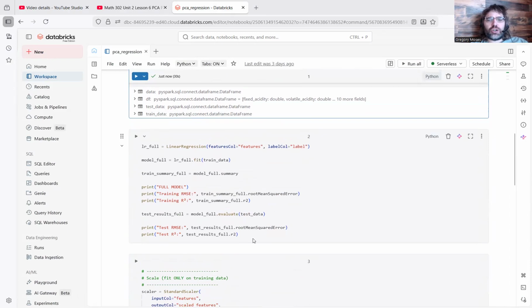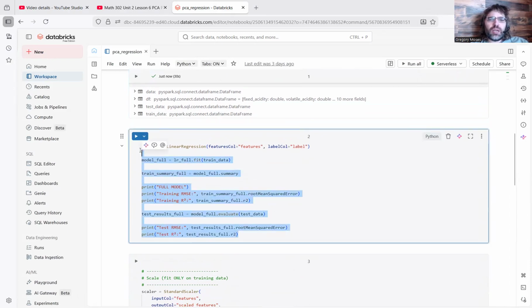Here is the linear regression code. I'm not going to dwell on this because this is exactly the code we ran in the previous example. We're not doing anything with PCA here. We're just running some linear regression.